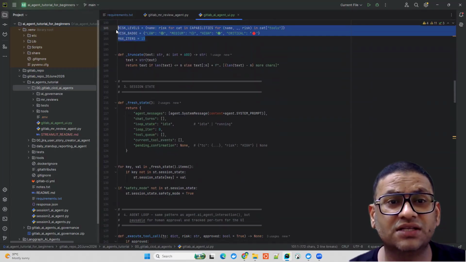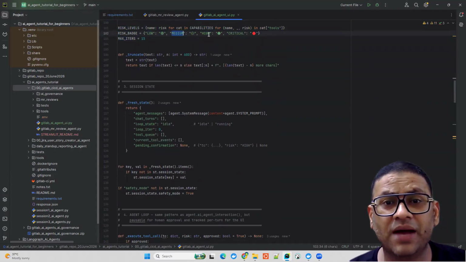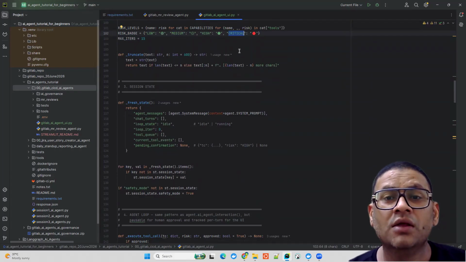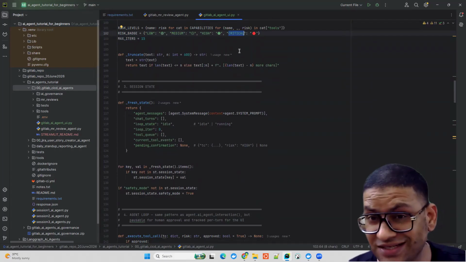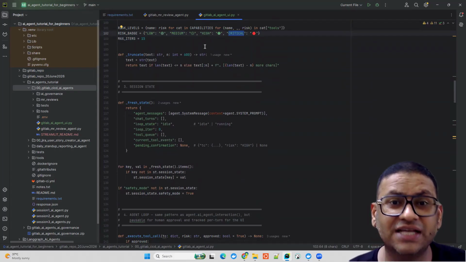As I mentioned, these are the 4 different categories: low, medium, high, and critical, depending upon what kind of action we have defined in our method that the agent is going to do. And based on that, it decides whether human in the loop, like approval or denial, is required from the user or not.